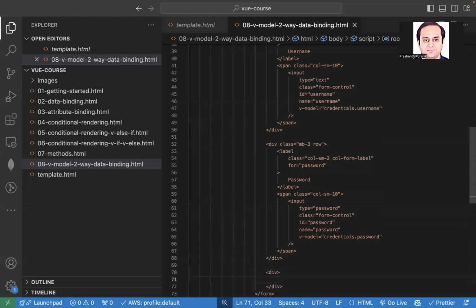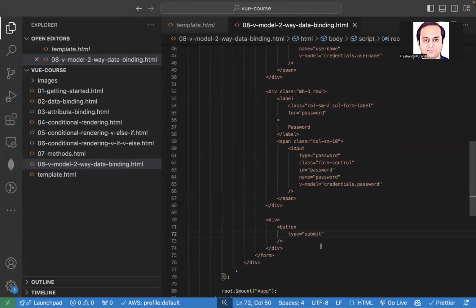We have a button. By default, a button within a form is of type submit, but for clarity, we can explicitly say type submit. A button has a closing tag, unlike input type submit. You can give either input type submit or button type submit.